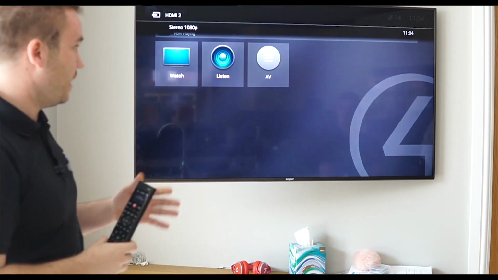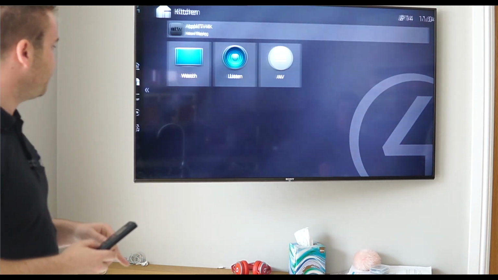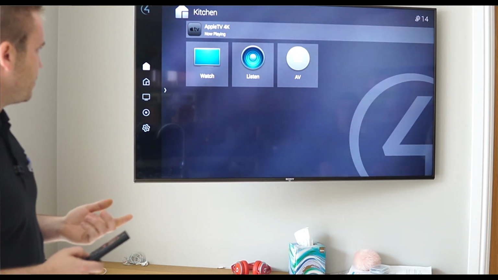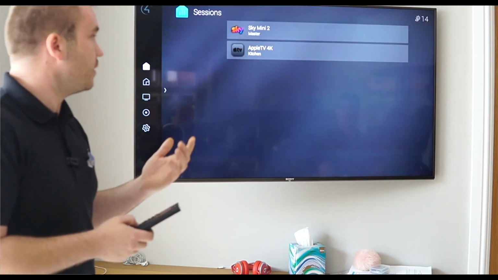and that is displayed similar to how it is on the touchscreen there. We've got our custom buttons which are available there, our watch and listen sources. You can come back through here and see what active sessions you've got running on the system.